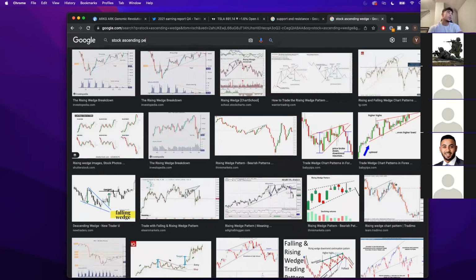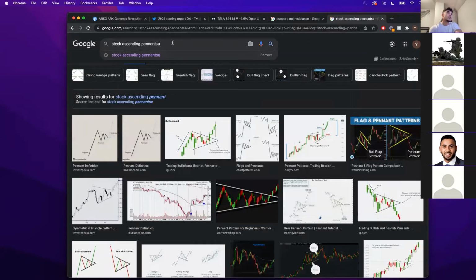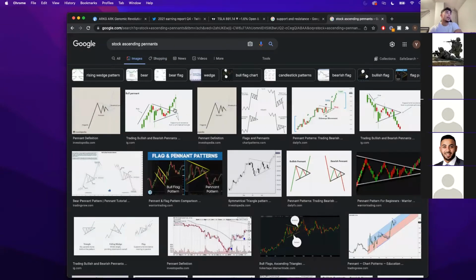And then you have pennants also, which will probably just come up with the same thing that I looked up for wedge.